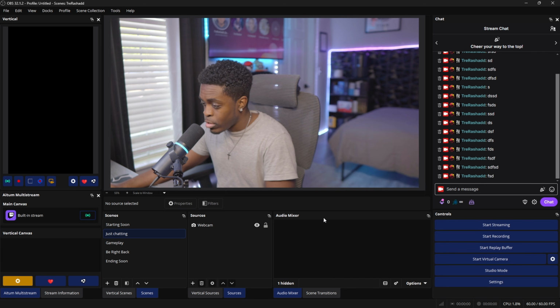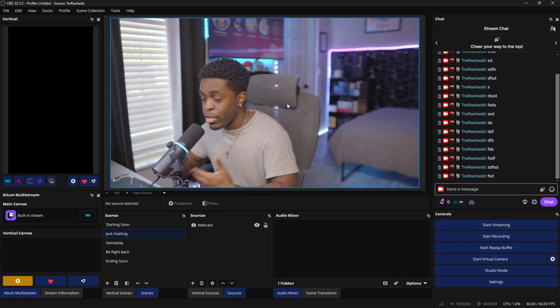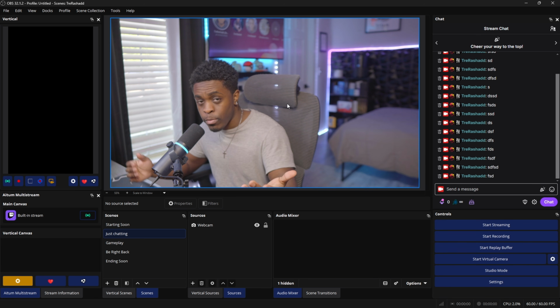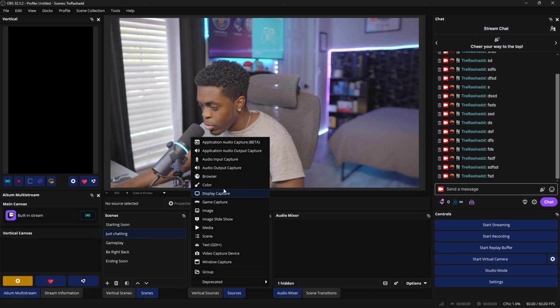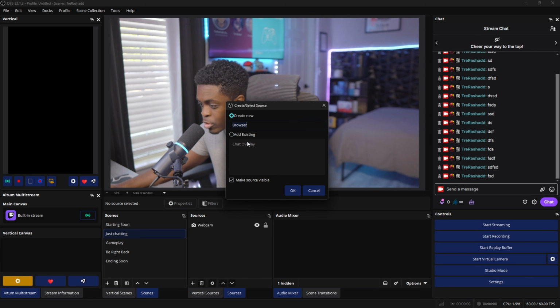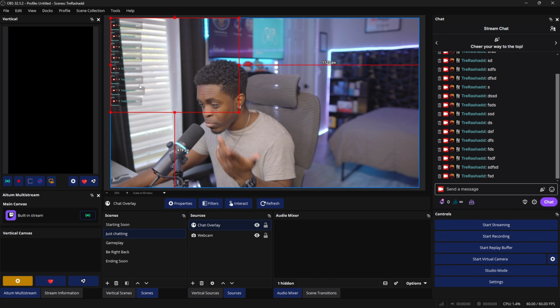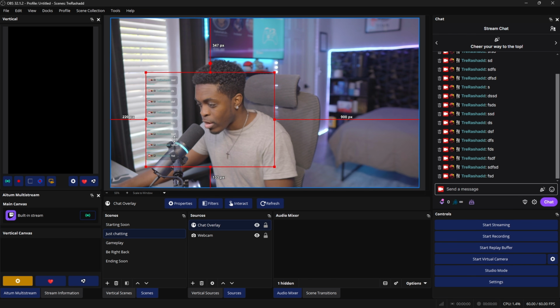Now, what you can also do here, if you want to add in your chat, since that's what most people put on their just chatting scene, then you'll come over to your sources. You're going to go to browser. And then since we've already added our chat overlay on our starting soon screen, we can go ahead and click add existing, click chat overlay, and then press OK. And look at that. It's already right here on screen.